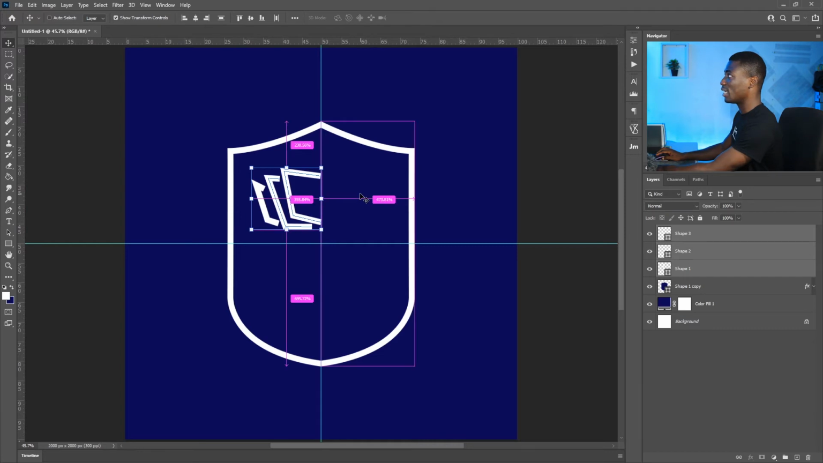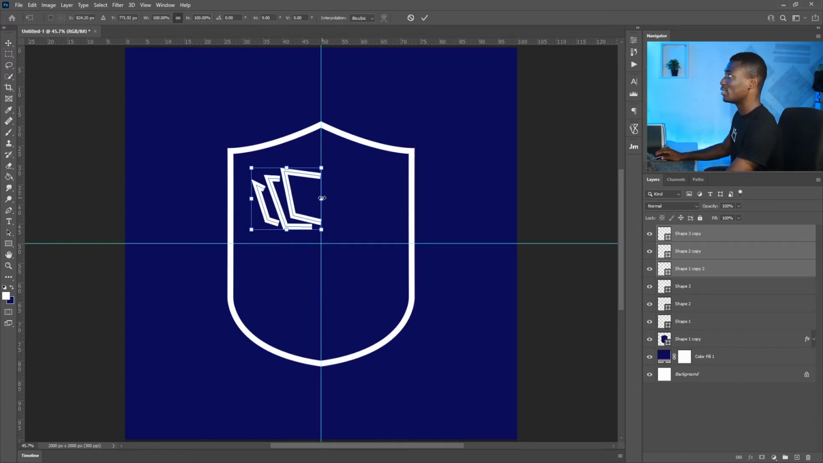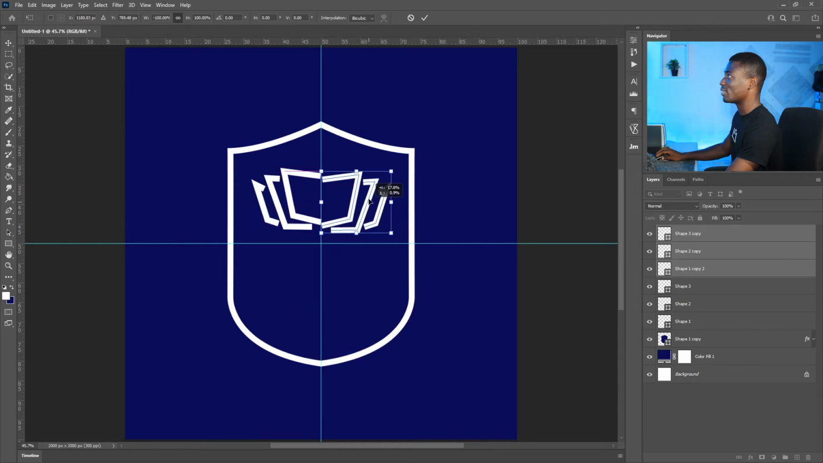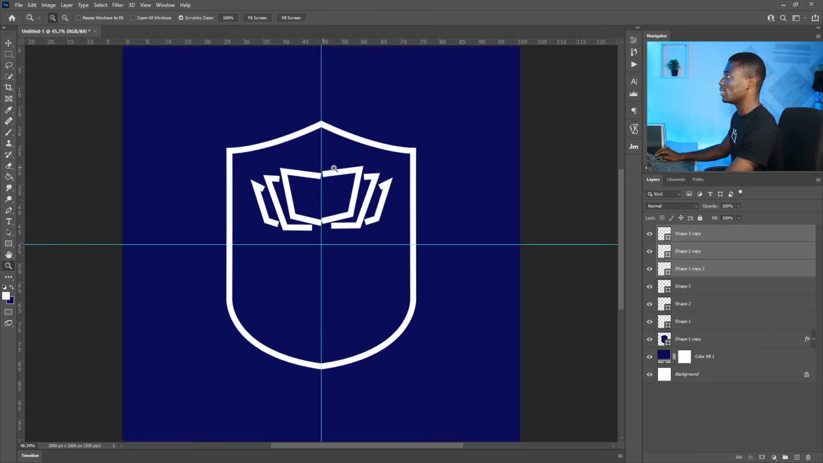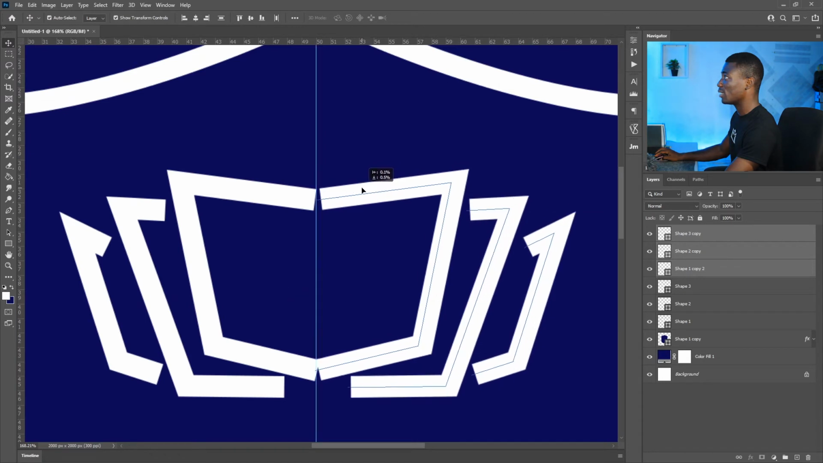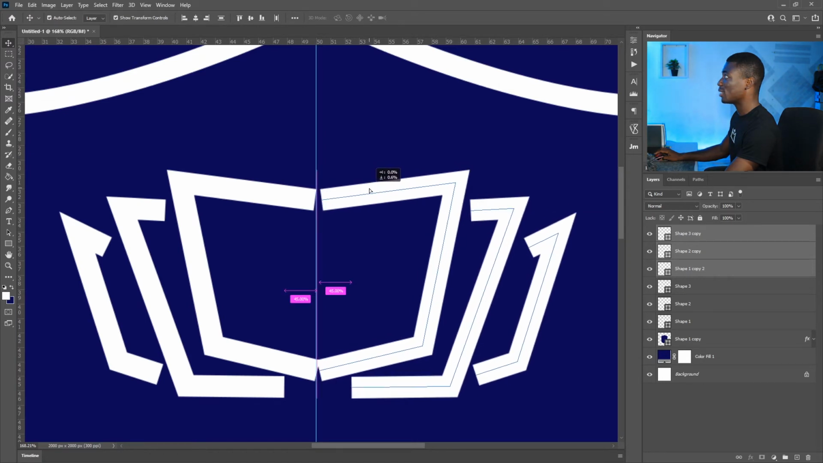So Ctrl J to duplicate. Using the transform, I'll flip this horizontally, just as we did for the crest. So I'll place this somewhere around here. Now they obviously have to be in line with each other. So let me zoom in and try to bring them closer to each other. I think something like this is okay.